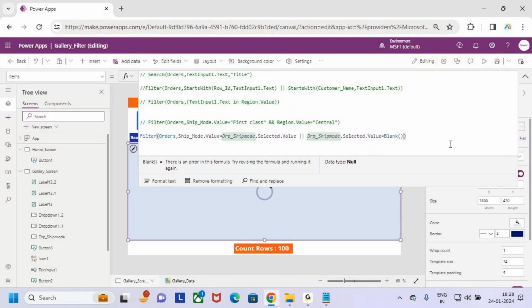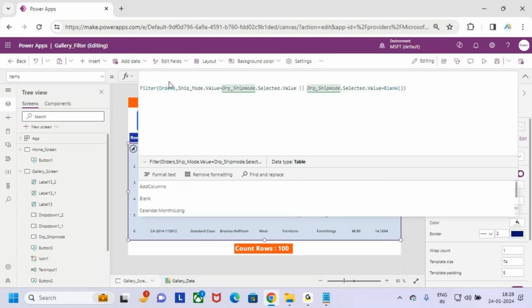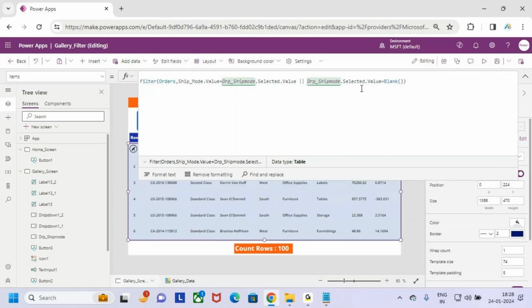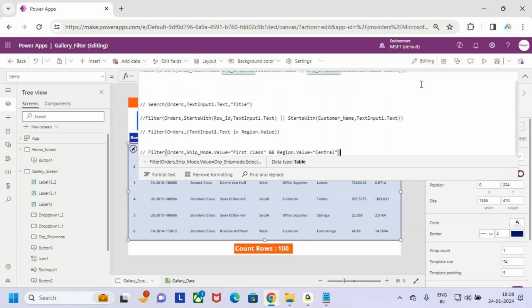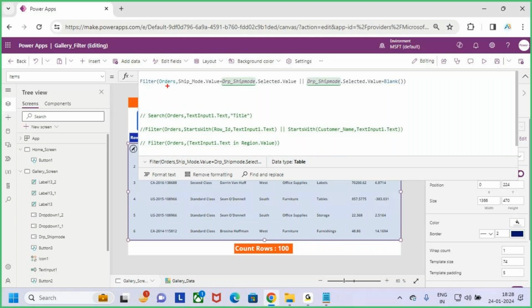Now try to understand what the filter function I'm doing here is. Let me copy this, remove this one, and keep it here in the bottom. And now try to understand, guys. First, I want to filter the data in the orders list. What is my filter condition? Ship mode is equals to whatever ship mode you are going to select in the drop down. That value I want to keep here. Based on that value, you need to filter the data.